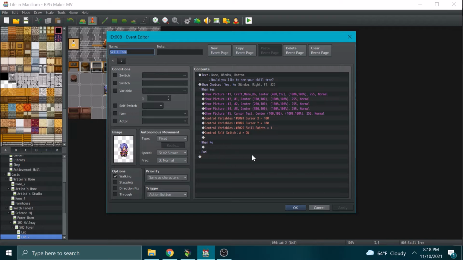When no is selected, it cancels out of this event by default. When yes, then I used show picture, which is the background, skill 1, skill 2, skill 3, and our cursor. For the X, which is this number for each of these, and the Y, you will need to do trial and error and figure out where that is for you. It's kind of annoying, but I do it with every menu that I build.